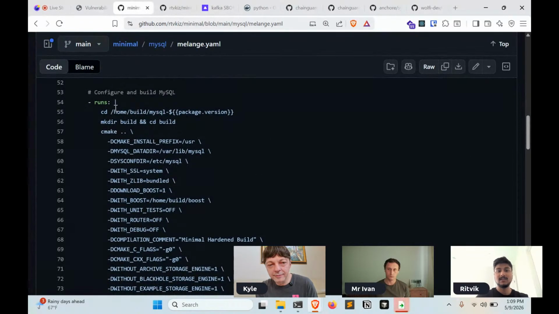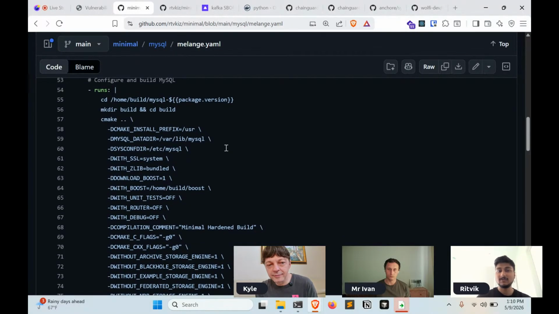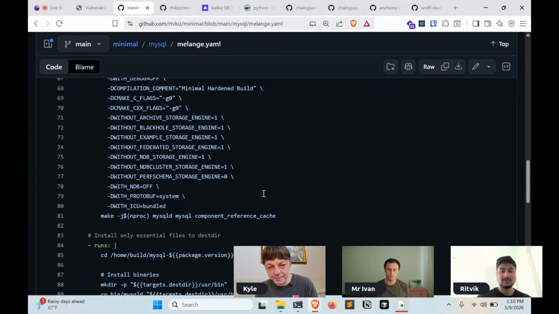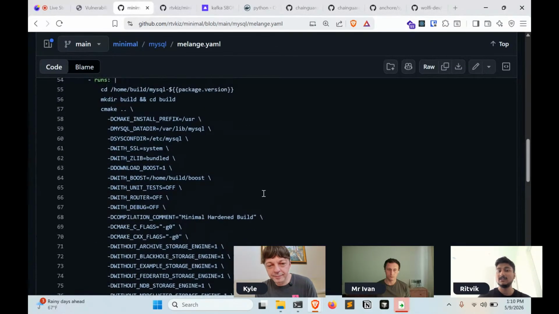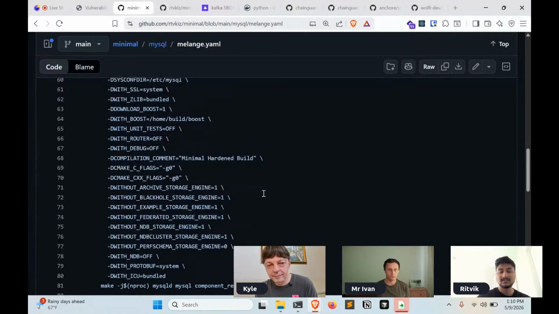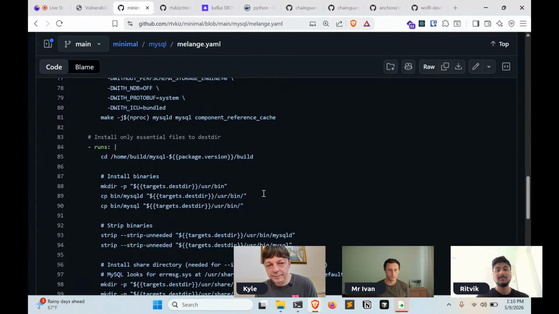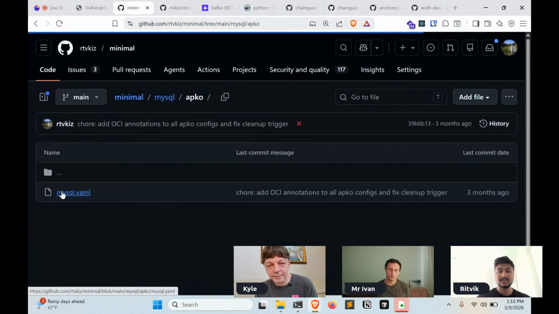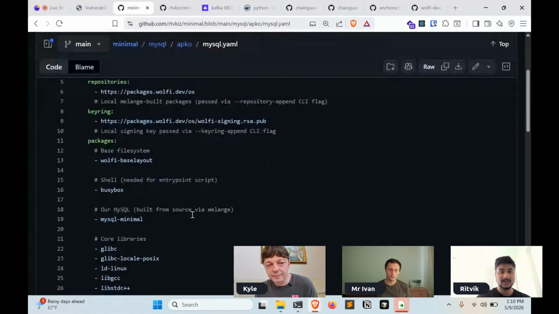If you see this step right here, we are building the MySQL binary from source. We have the cmake command here, and it's a normal command, like it downloads the tar file from that update, and then it does the cmake step, and then it will publish an APK package for this particular binary that we will be ingesting in this particular APKO file.